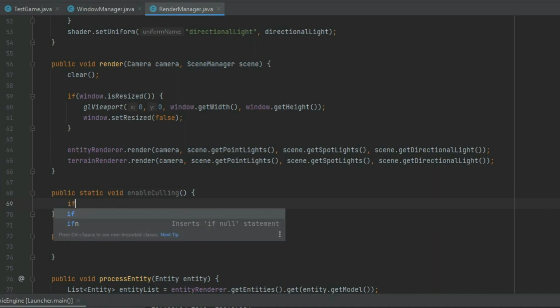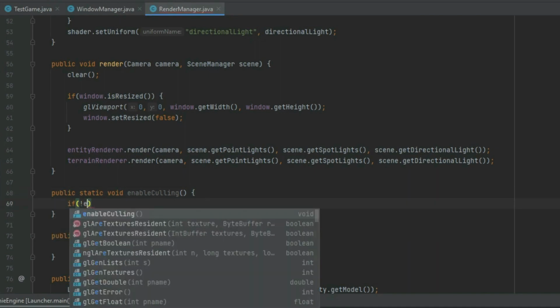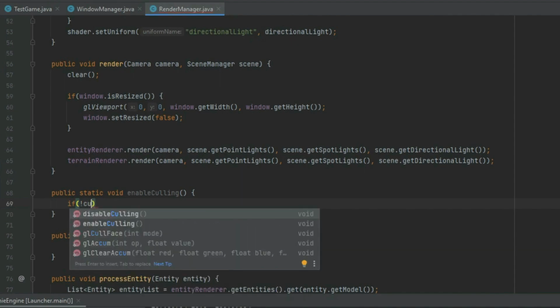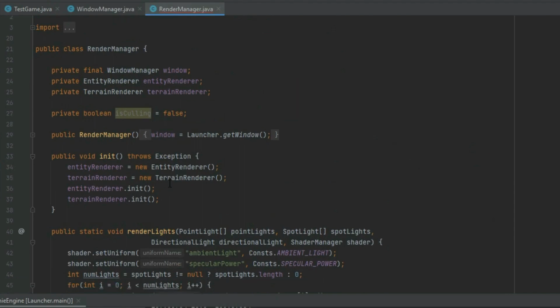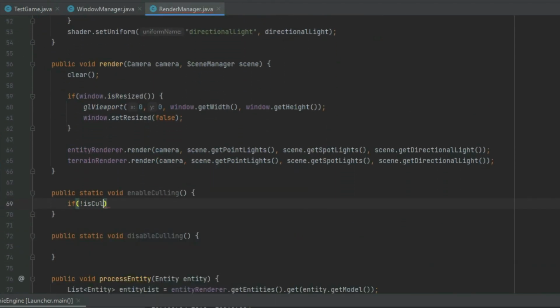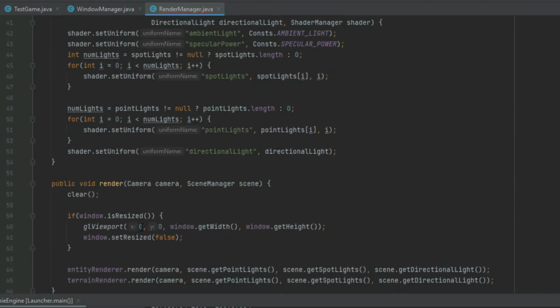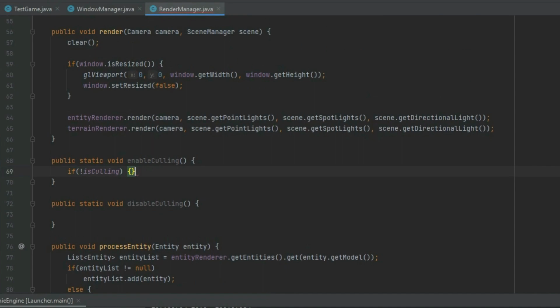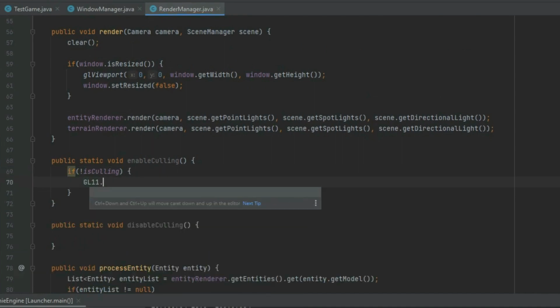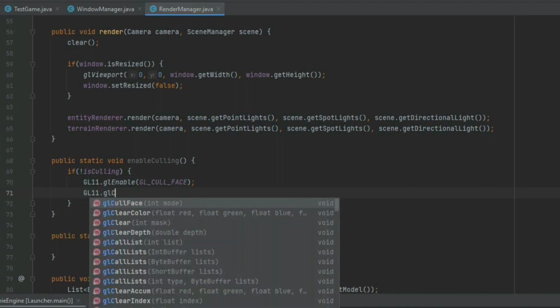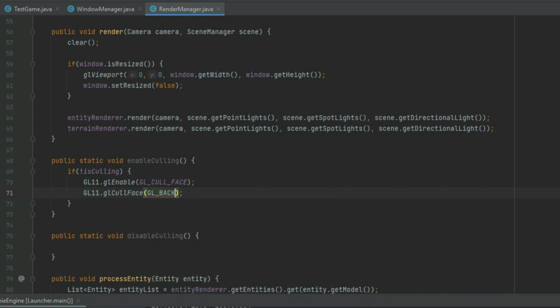Like I said, it's pretty much what we've already done in the Window Manager, but instead of redoing it each and every time, we check if we're already culling, and I need to make that variable static. Yeah, it needs to be static. Private static isCulling. There we go. If we aren't culling inside of the enable, then we can do GL11.glEnable, GL_CULL_FACE, and then obviously we cull the back face. It's fairly straightforward. Remember, it's GL11 that we're doing on this one.